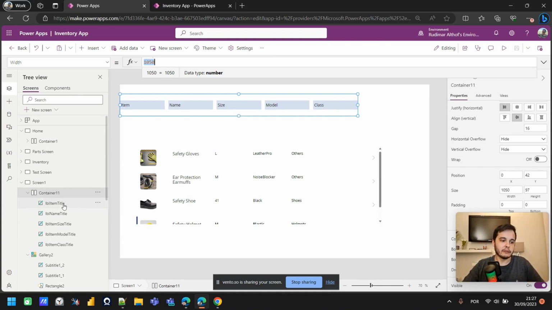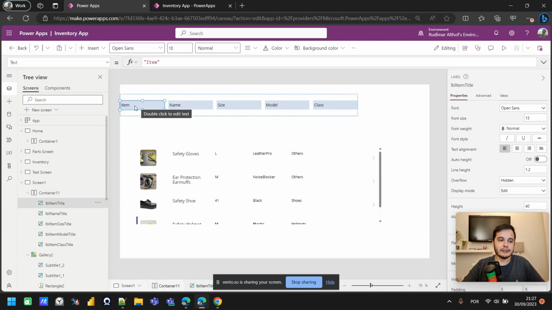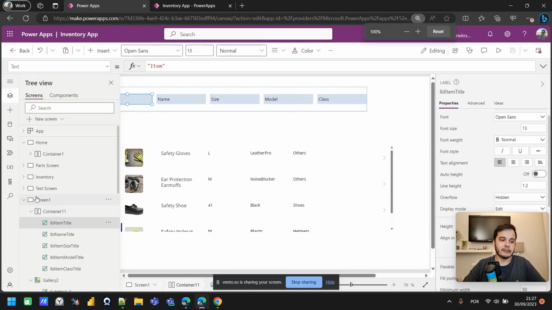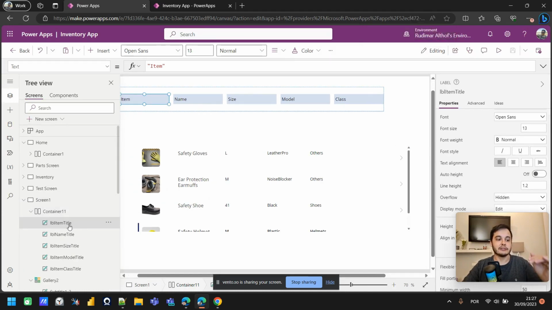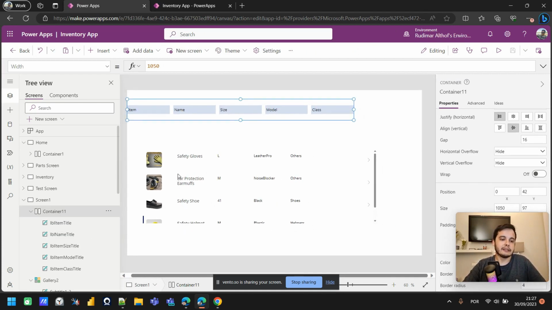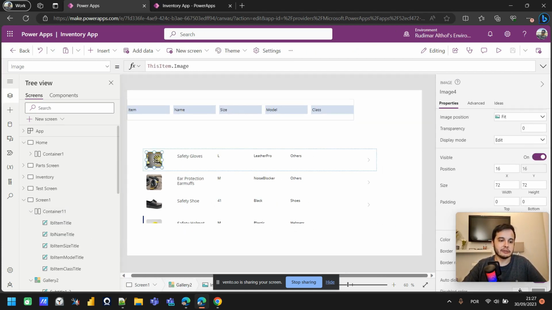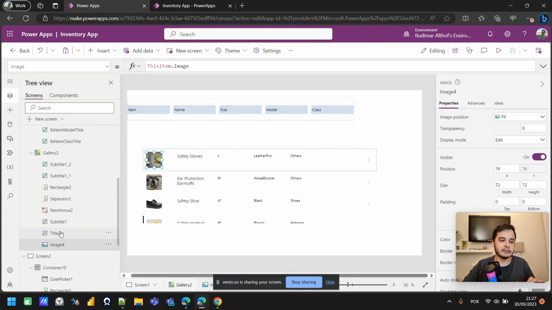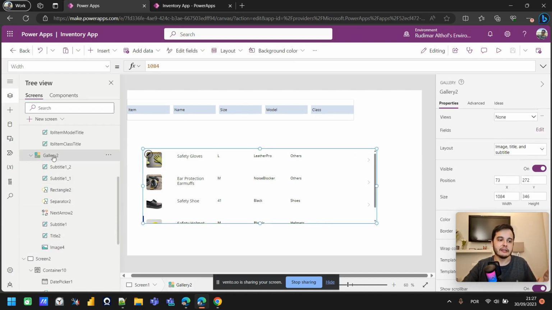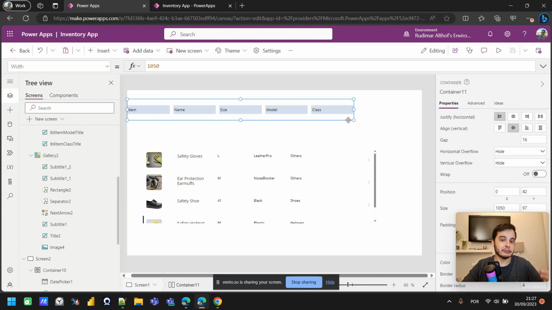For example, this first label, what's the parent of this label? It's the container 11, because it's directly inside the container. If we look at the gallery, for example, this image, what's the parent of the image? It's the gallery, because the image is inside the gallery. And the parent of the gallery is the screen. So we refer a lot to this parent property.